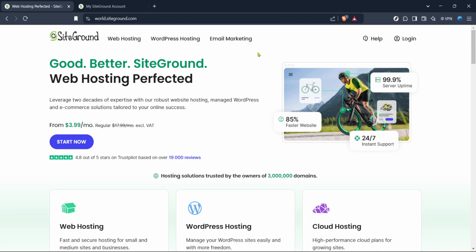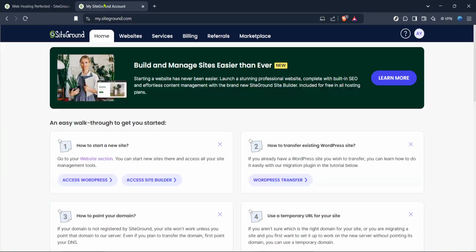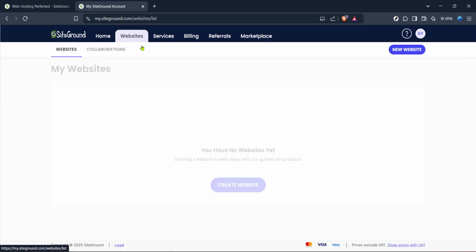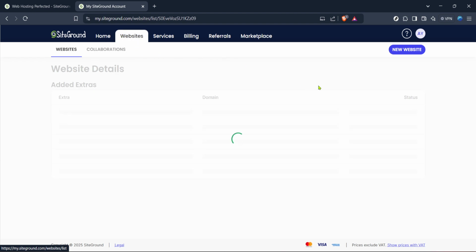The next step is to navigate to your websites page. You can do this by looking for the websites tab, usually in the main navigation menu of your account dashboard. Clicking on this will display all the websites associated with your account. On the websites page, you will see a list of the sites you have hosted with Siteground.